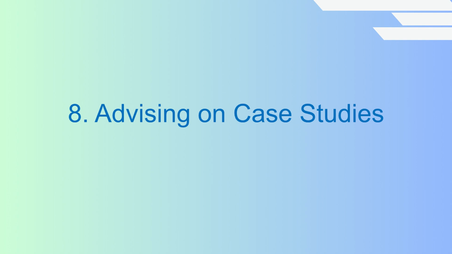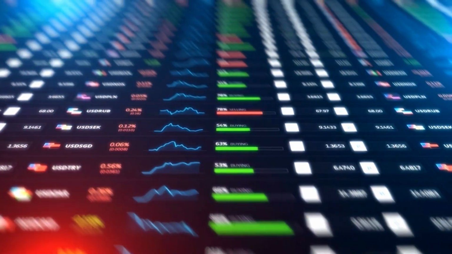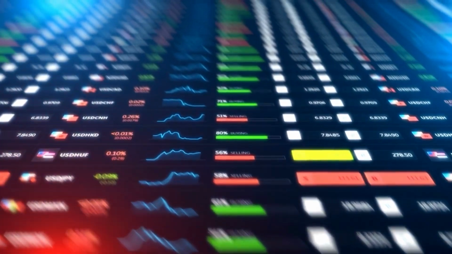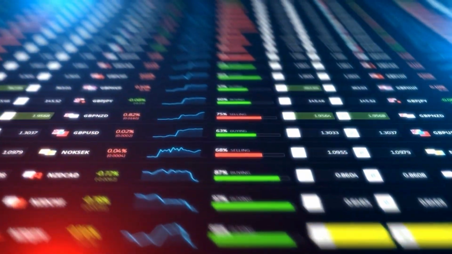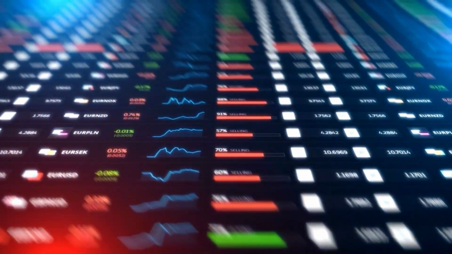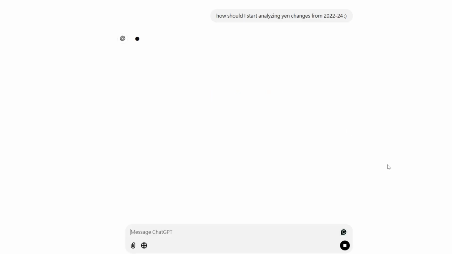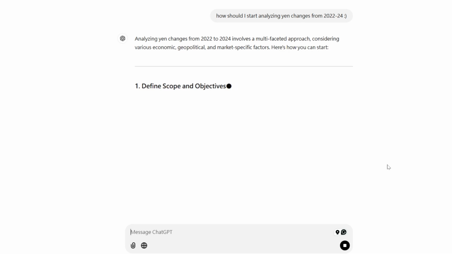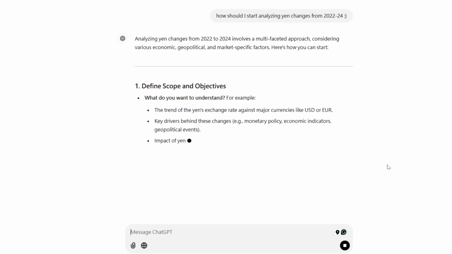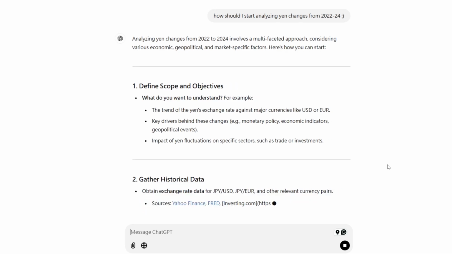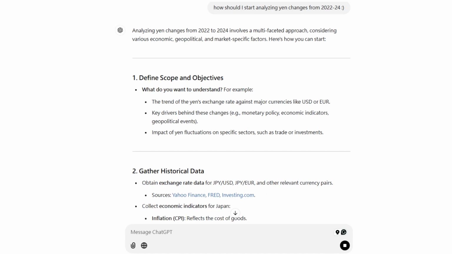Next, advising on case studies. When we want to apply knowledge to analyze real-world issues, such as analyzing the fluctuations of the Japanese yen, but we're unsure where to start, ChatGPT can offer useful guidance. For example, you can ask, where should I start analyzing the changes in the Japanese yen from 2022 to 2024? ChatGPT will outline a structure for your analysis.